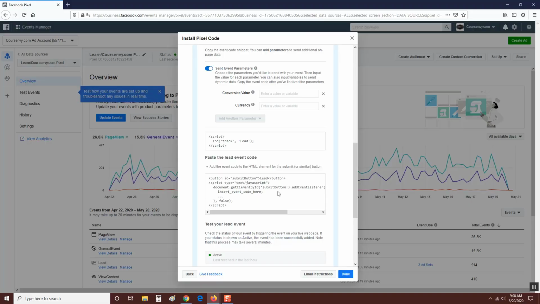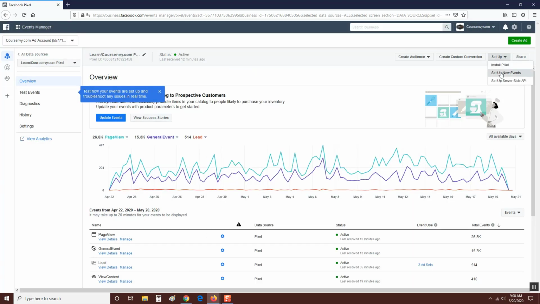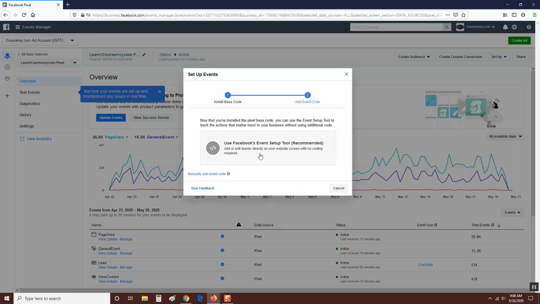Now, if you're not a web developer, I would not do this method. Hire one on Upwork. This will cost you $5. You could mess up your entire site's coding if you paste this incorrectly. Okay, so let's use the other method. Setup new events, use Facebook's event setup tool.